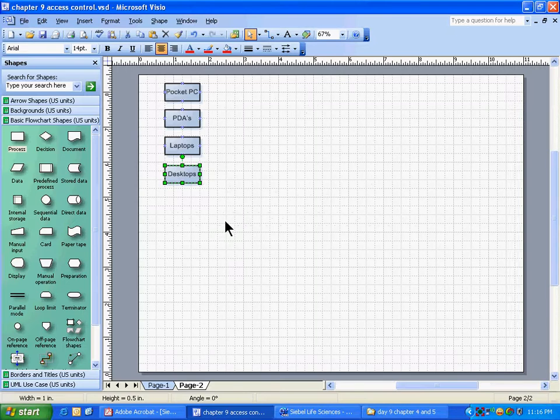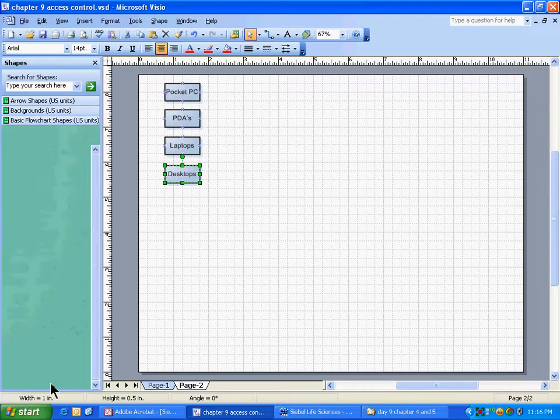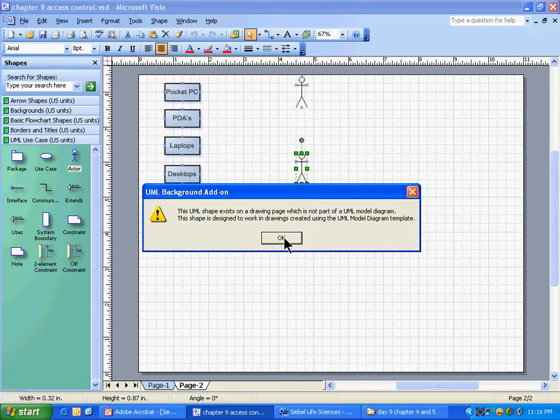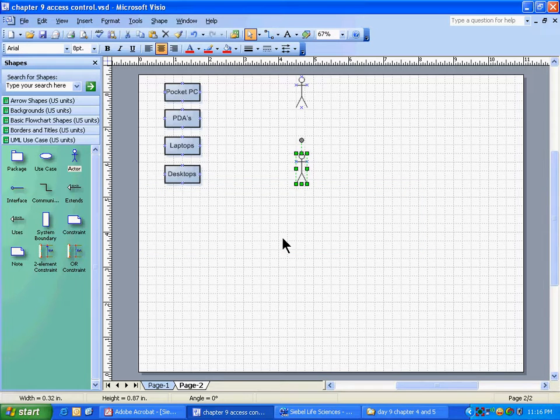Is it right? These 4 boxes represent those 4 product records. You tell me how will you make sure that Hafiz gets access to laptops and desktops, and pocket PCs and PDAs are accessible to John. Can you go to pocket PC and put John's name there? No, because access cannot be given at record level.